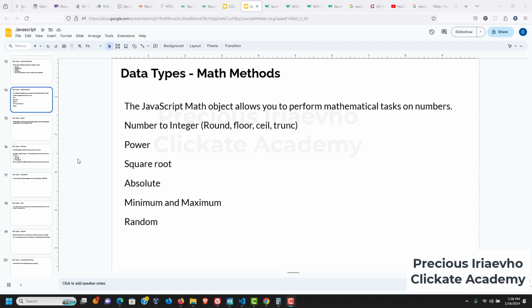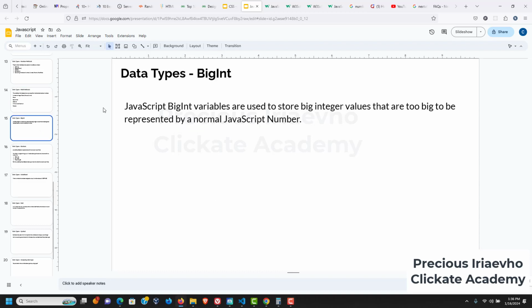So the next data type we'll be talking about is what we know as BigInt. BigInt is a short form for big integer, and JavaScript BigInt variables are used to store big integer values that are too big to be represented by a normal JavaScript number.